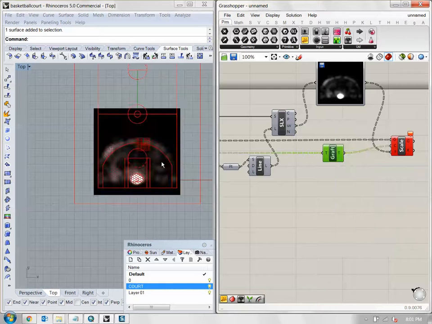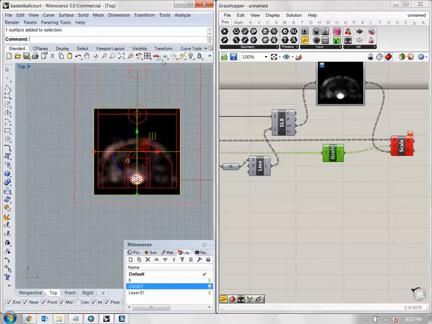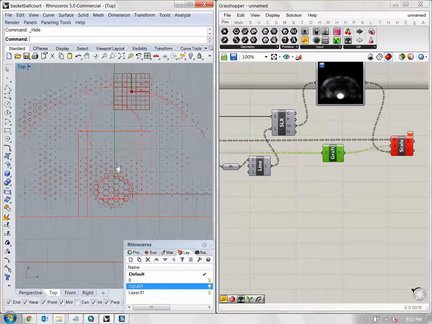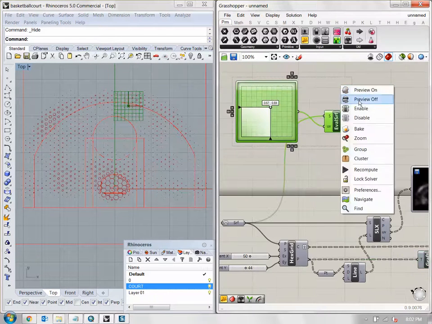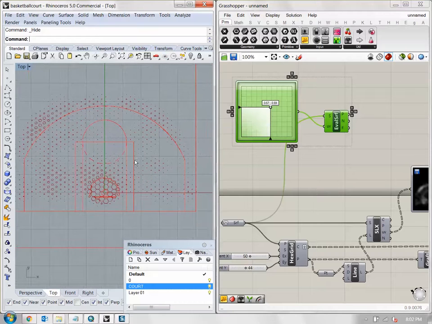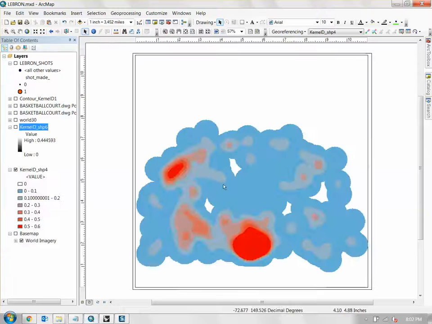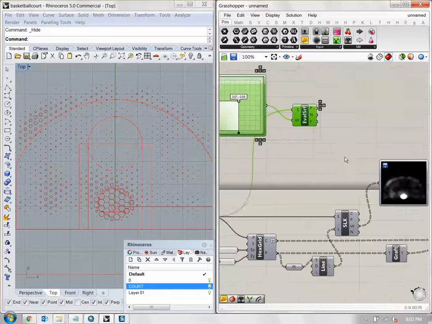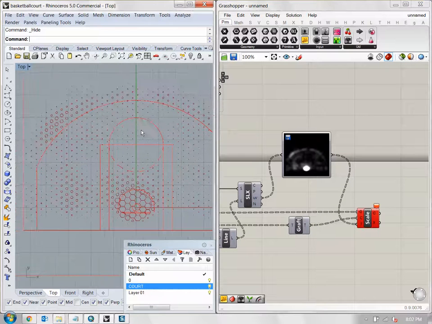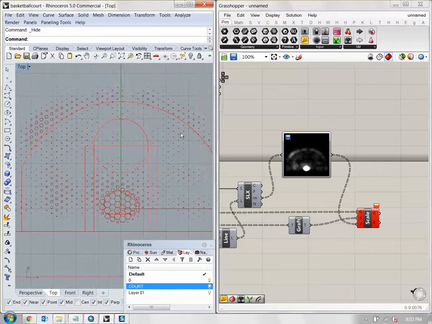Now if you look at what we have, let's hide this image here. That is LeBron James. LeBron James, let me turn this off here. LeBron James's heat map. This is the exact same thing as this here, but now it looks cool. What you can do is you can also play with the range of this scale here.